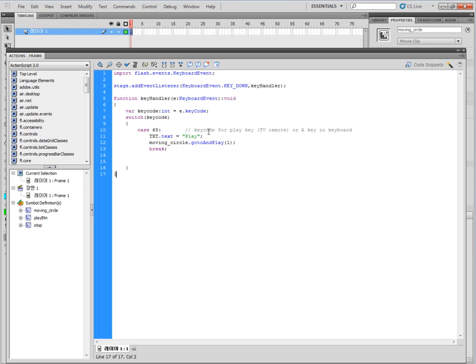The first case is the play key. As you can see, 65 is the key code for the play key in your TV remote, which is equivalent to A key in your keyboard. This is the code for the play key. Similarly, for the stop key, this is the code. 66 is the key code for stop key in your TV remote, which is equivalent to B key in your keyboard.